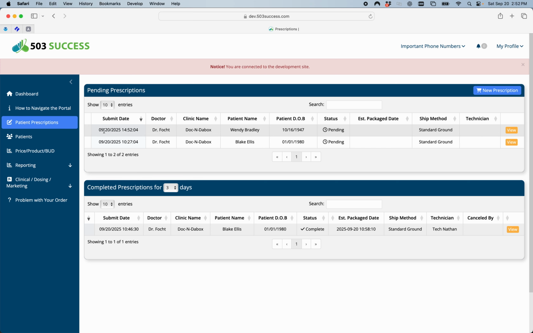You will notice that we now have another prescription. It tells you who entered it, the patient's name, some of their information, and it shows the status of pending. So that is the order we just entered. Quick, simple, easy to do. Only a few clicks through and you have your prescription entered.